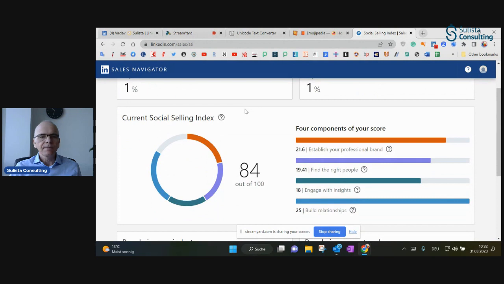So, and then we see that the current social selling index is composed of 4 components. This is your professional brand, find the right people, engage with insights, and build relationships. What do all those mean? So, what is your professional brand? Your professional brand means the way your profile looks when I see it for the first time, plus how you are creating content which is adding value to your community.